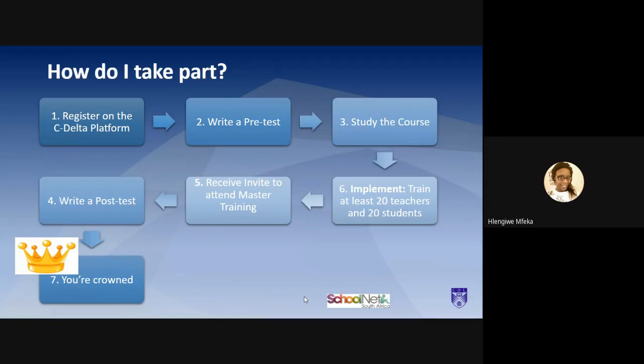Now, I'm sure you are saying, okay, Hlengi, I'm in. How do I take part? For you to take part, you would need to register on the CDelta platform. That is your first step. Then your next step is to write a pre-test. Once you've successfully registered, you then write a pre-test. That is compulsory. After you've written your pre-test, you study the course, you write a post-test.